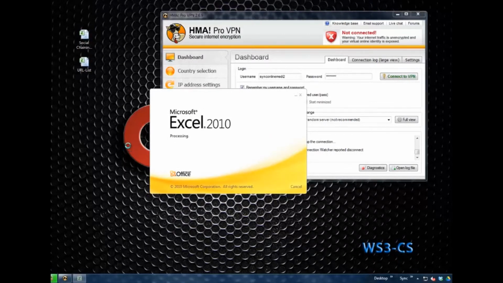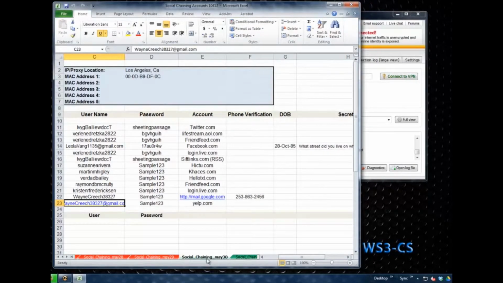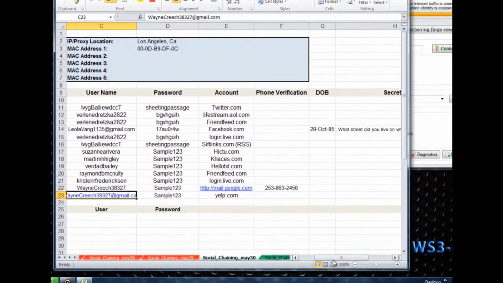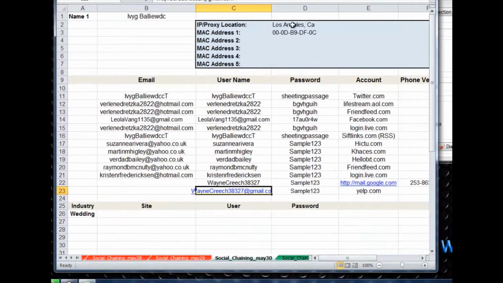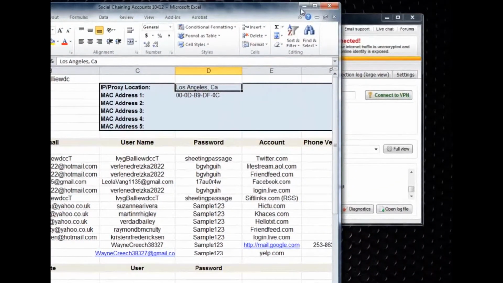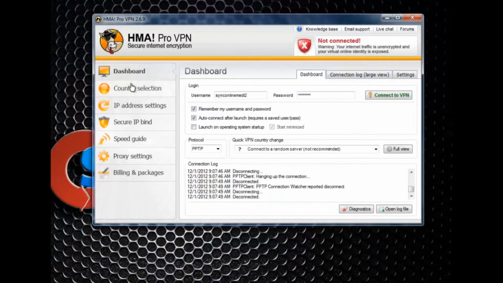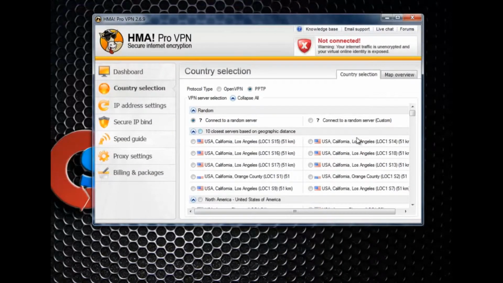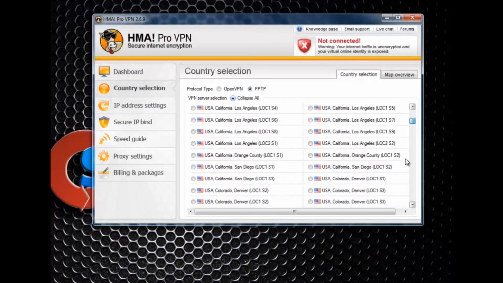So the first thing we're going to do is go back into our spreadsheet and look for the city. We should have already been on our spreadsheet, but we want to make sure we're making HMA show that we're in the correct city. And we're going to be in Los Angeles.